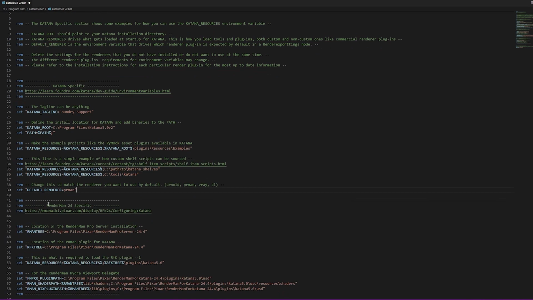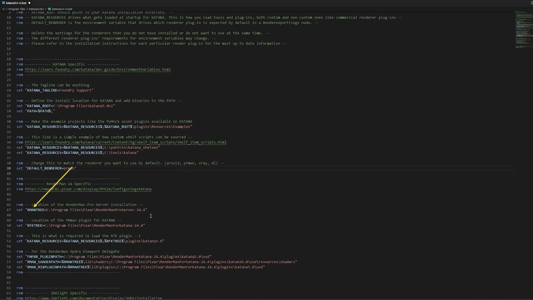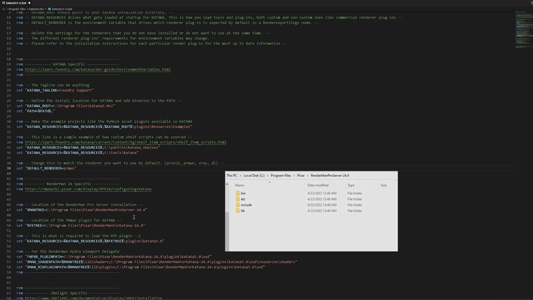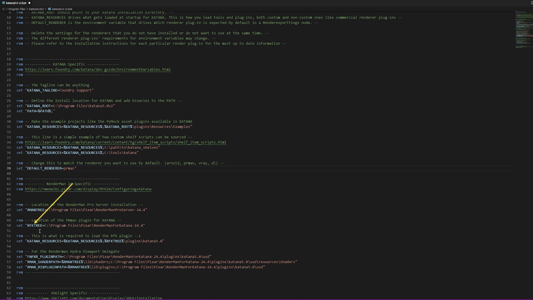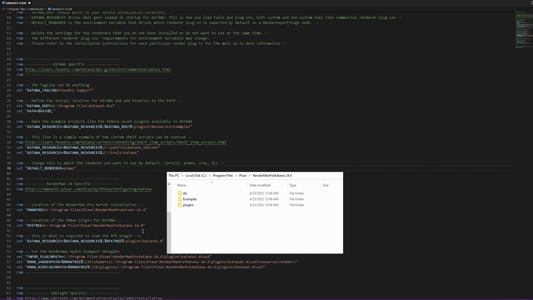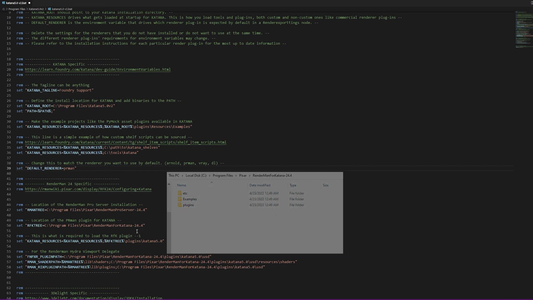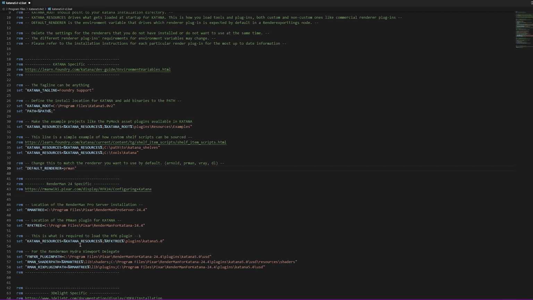Moving on to the RenderMan specific section, we have the RMan tree variable, which should point to the location of your RenderMan Pro server installation. The RFK tree variable should point to the location where you have installed RenderMan for Katana. And next, you can see the Katana resources variable once again, and as you can see, we have the variable repeated inside the path to ensure that we load all the values that were previously set.